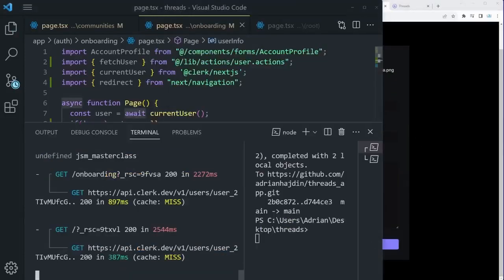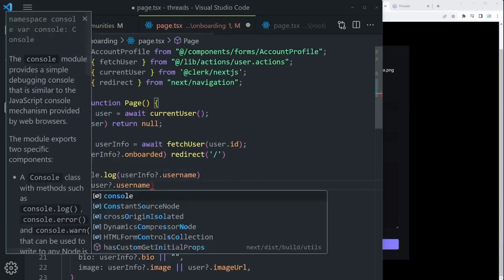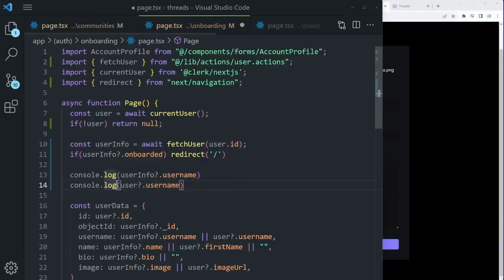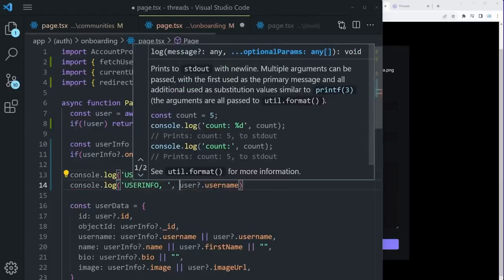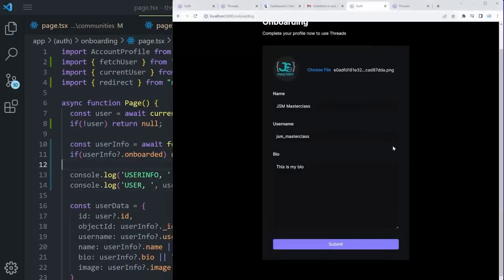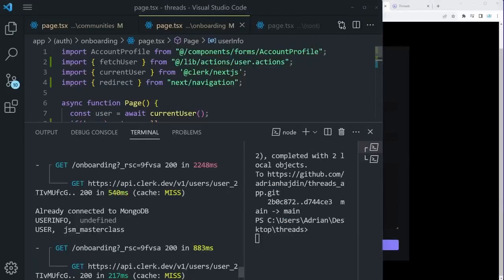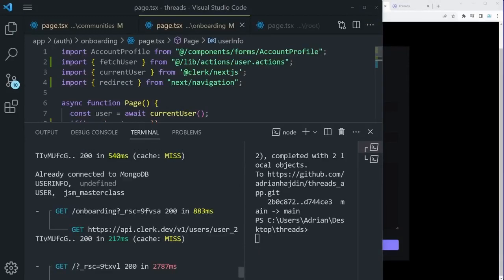This should reach us right here. And if all of these are empty strings, then we might not actually be able to see it. So I'm going to divide it into two different console logs. And I'm going to add a message before, say something like userInfo, as well as simply user. And now if we save this, once we visit the onboarding page, we can reload and then we should get something here. So yeah, you can see that userInfo is going to be undefined, but the user will be there. And this is coming from Clerk.